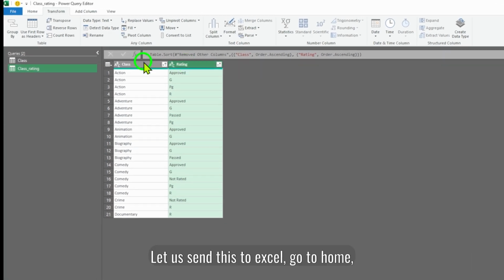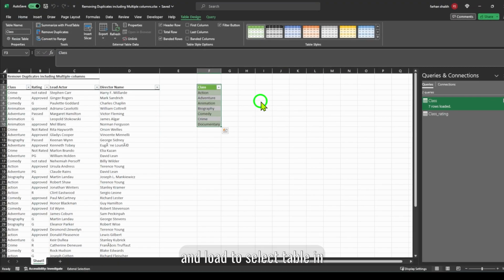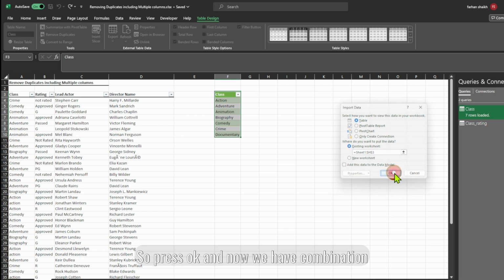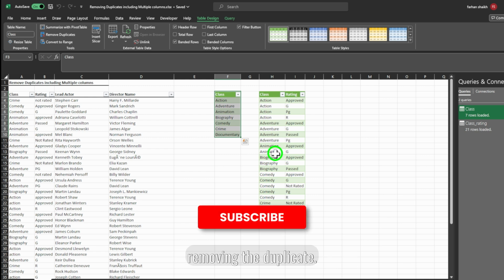Let us send this to Excel, go to home, close and load to, select table, in existing worksheet, and I will paste my data over here. So press OK, and now we have combination of class and rating in our Excel. As you can see, removing duplicate is a straightforward process. However, it is important to note that if you want a unique value independent of the case, you need to apply the same format to your values before removing the duplicate.